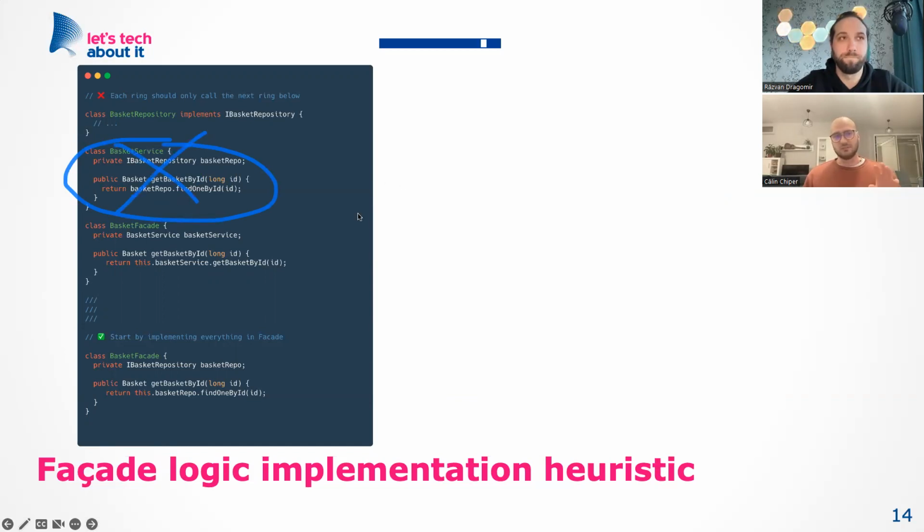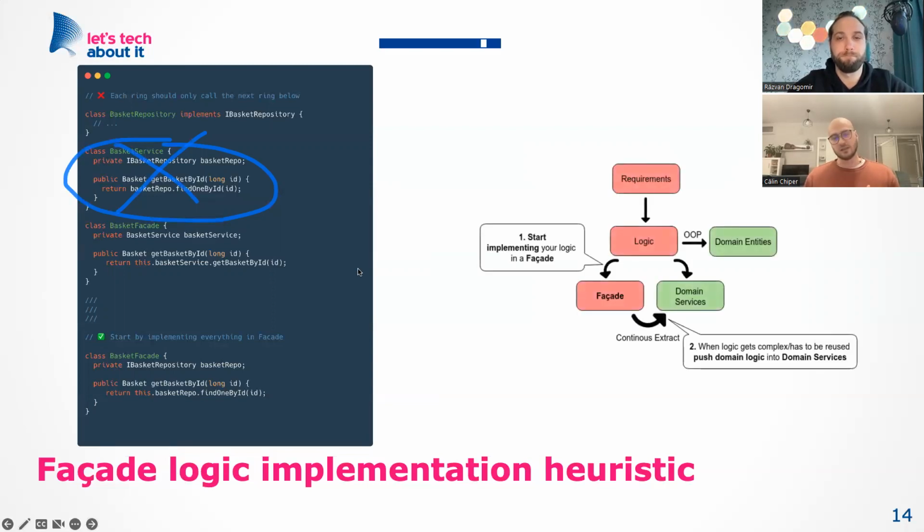So you can also skip some layers. And we also provide you a heuristic that you can follow when using a facade. So if you have the requirements, you start implementing the logic. So you model your domain entities and start implementing everything in a facade. Then when the logic gets complex or has to be reused, you just extract it. So it's a continuous extraction into separate domain services. And like I mentioned, the facade also orchestrates these domain services. But if it's something very simple, like getting an entity from your repository, you can just call it directly in the facade. So there's no need to go into a domain service.